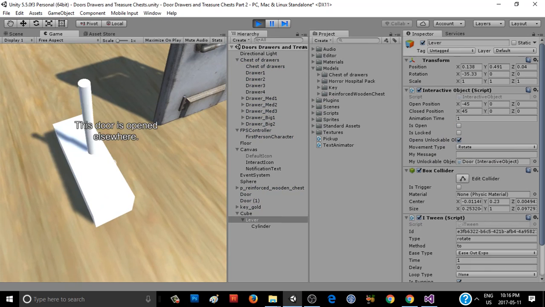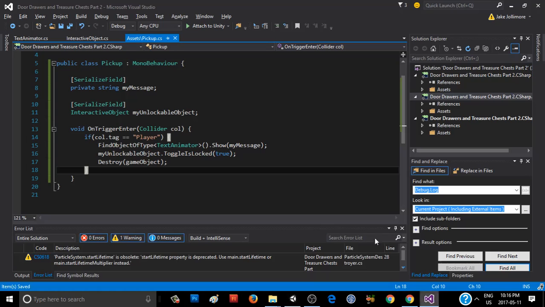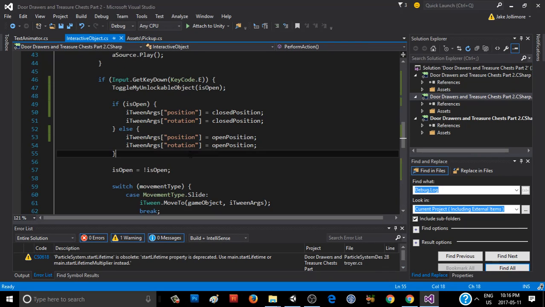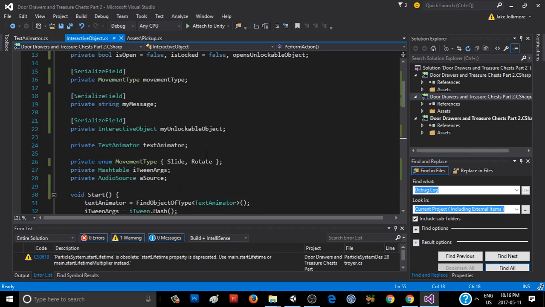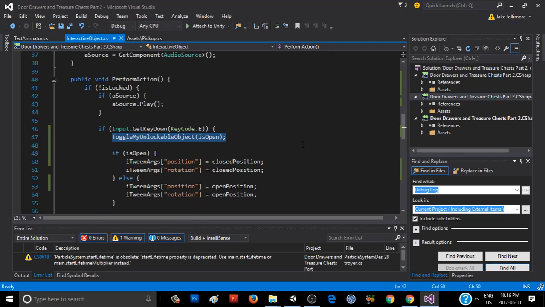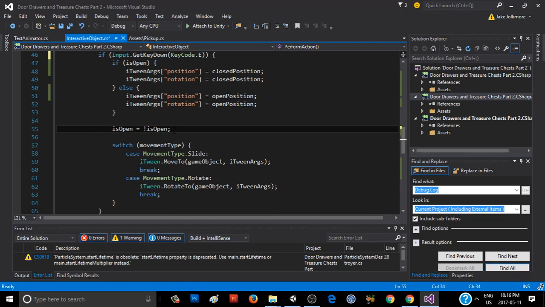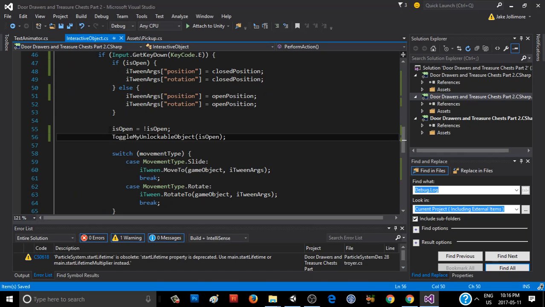Aha. Now it should work. Yeah, okay. So we've got a little bit of a flaw in our logic. What's happening is that, let's see, my unlockable object is being called before we flip the variable. So we'll just do that down here now. So we flipped the variable and now we call it.